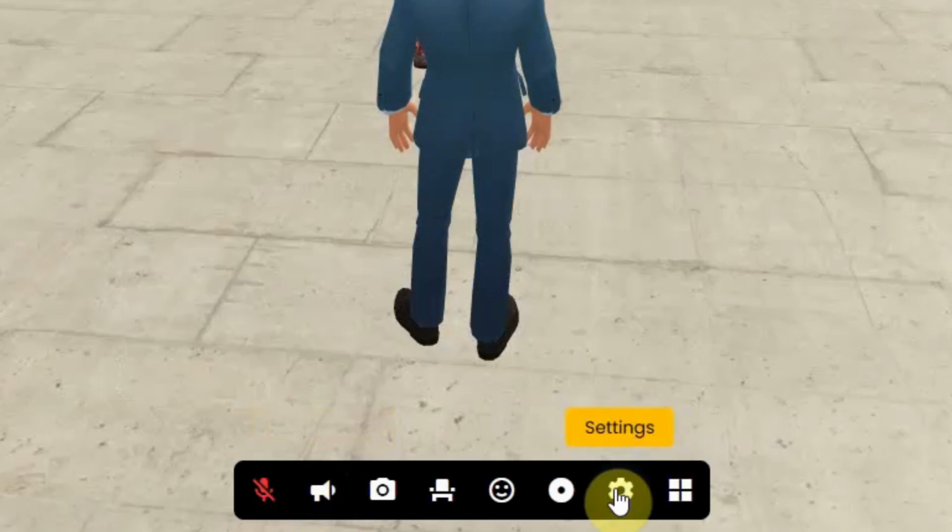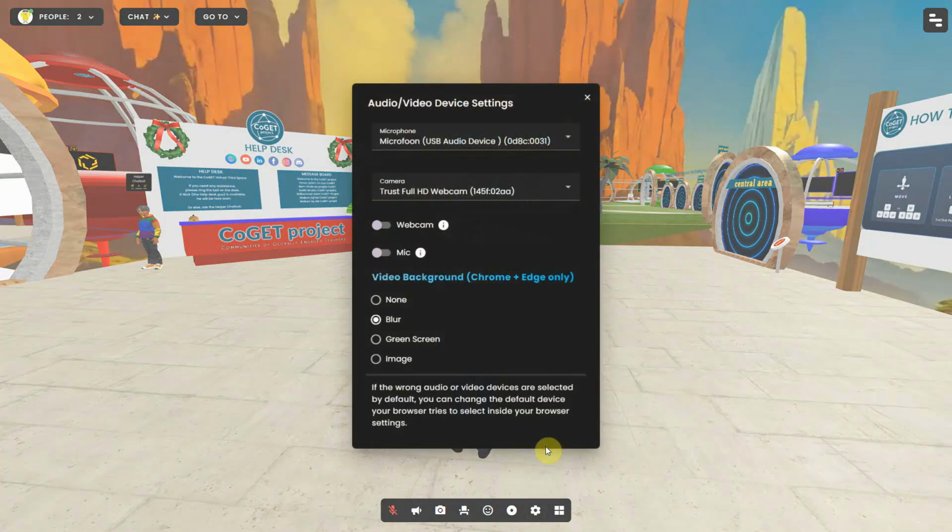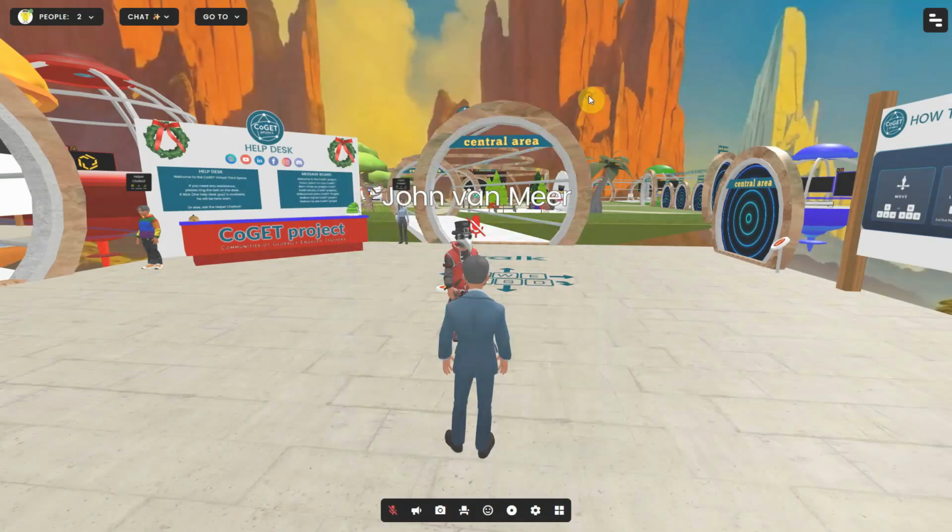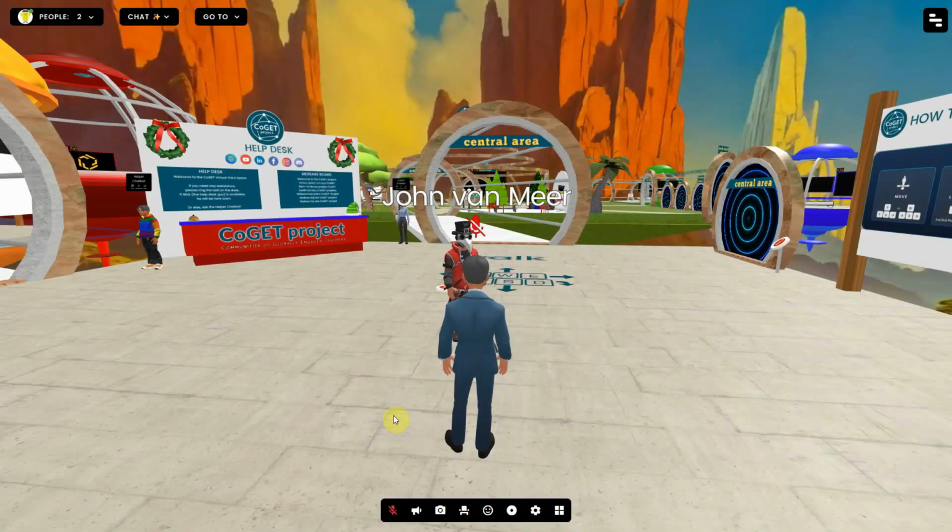If you click on the settings icon and select audio and video settings, you can select which microphone you will be using and change the settings of the webcam. When your microphone is turned off, you see a red icon floating over your head, and also the mic at the bottom of your screen is red. When the microphone is active, you can talk to others in the environment.